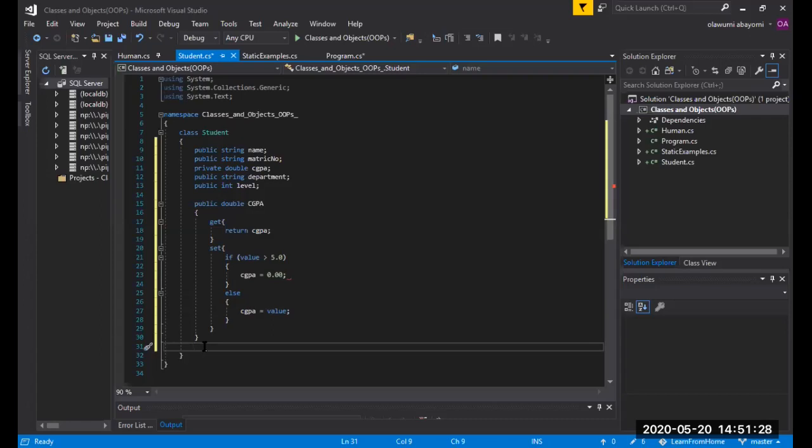Okay, yeah, a particular method has come to my mind. Now, we've learned conditionals and all that. So we want to create a method that will tell us the class of degree. That means from the CGPA, tell us, oh, is this person a first class student? Is this person a second class? So now let's create a method that does that.